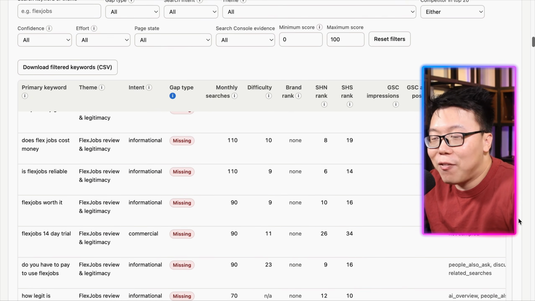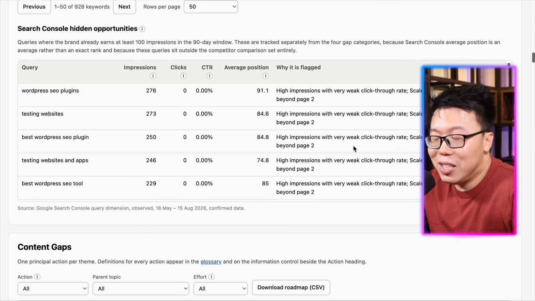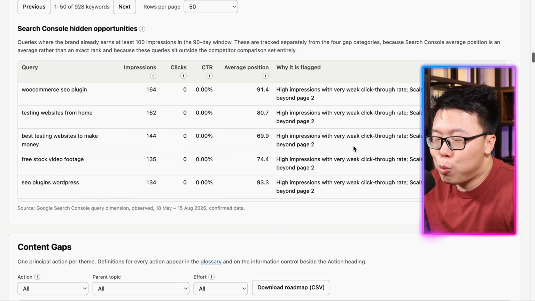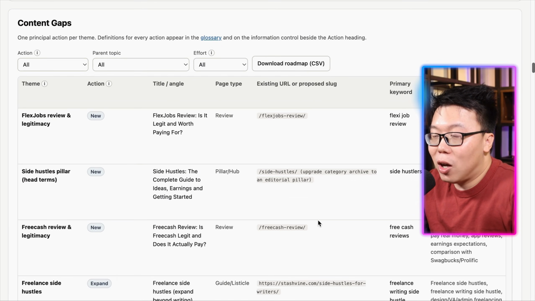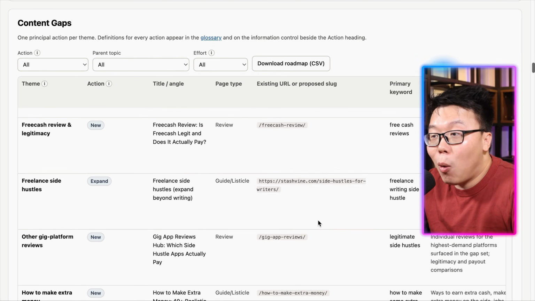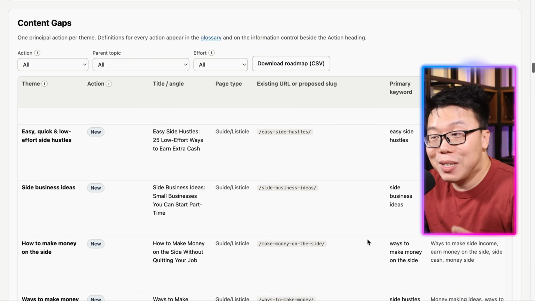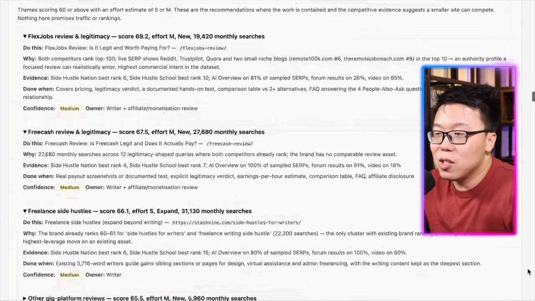And this data is coming from DataForSEO and not part of the Search Console average position. You will get a tooltip for each of the column term. And moving on, we have the Search Console hidden opportunities. These are the keywords that has the highest potential for our site to rank if we start working on it. Then the content gaps. These are the content that our site should work on to rank for those missing keywords, and so on and so forth.